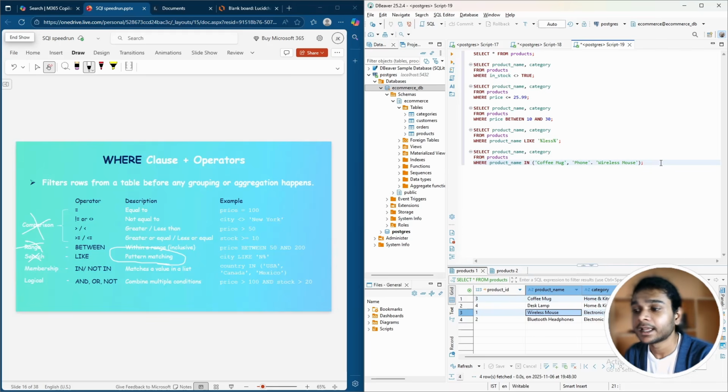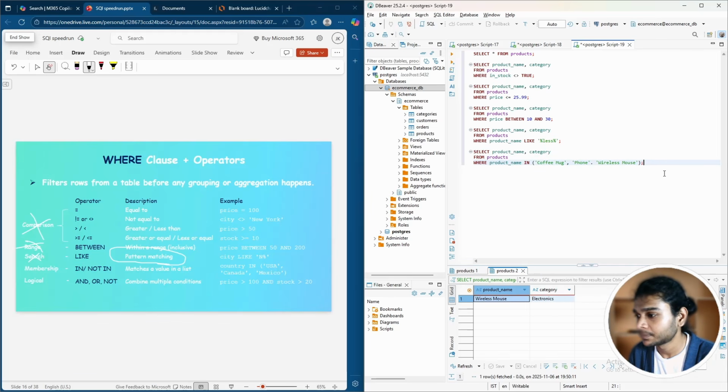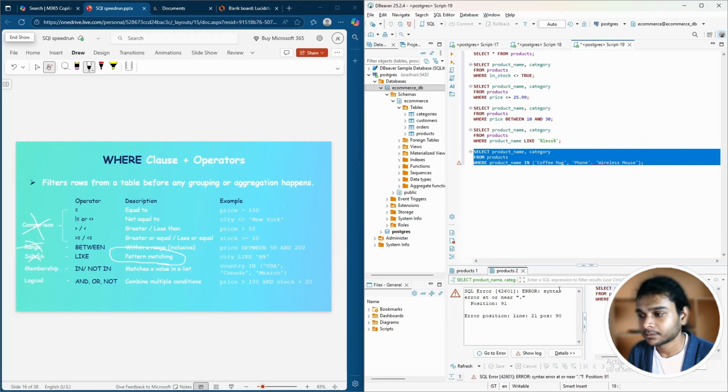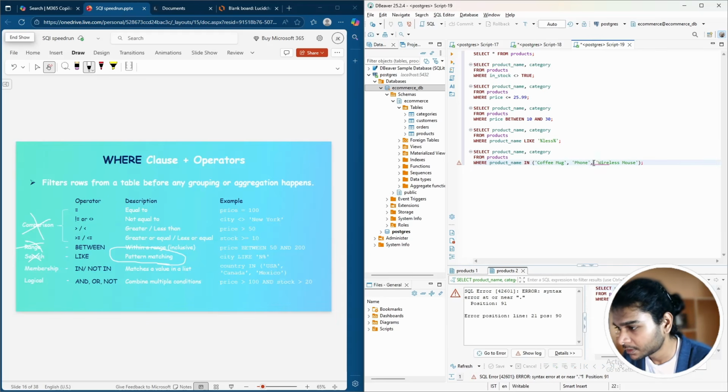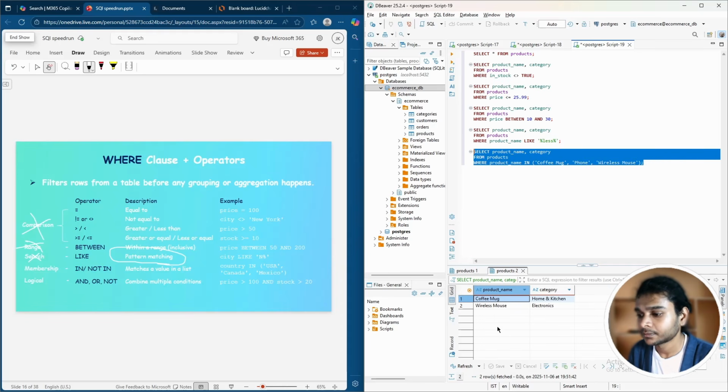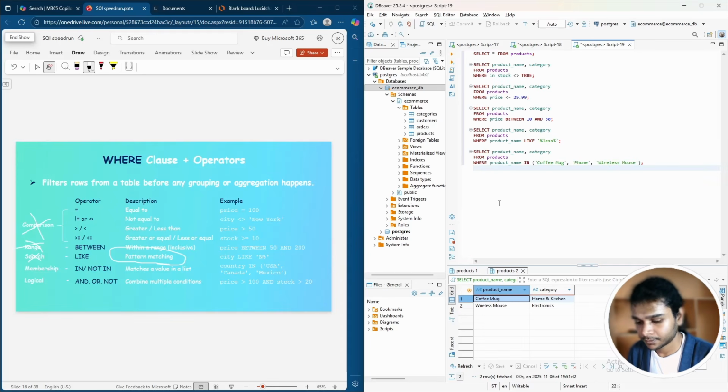Now we're telling SQL to select product name and category from products where product name is in one of these objects. It can be coffee mug or phone or wireless mouse, which means we don't have phone in the table, so we have coffee mug and wireless mouse, and those two will be printed. Let's run that. Something went wrong. What is that? Syntax. Oh, that should be comma. Okay, let's run that again. Coffee mug and wireless mouse. We're done with the membership, and the next one is logical.